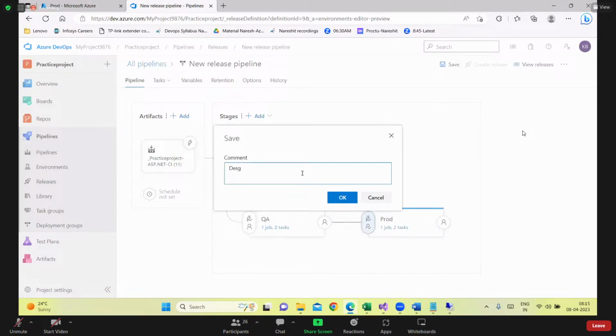Designed the pipelines for multi stages.